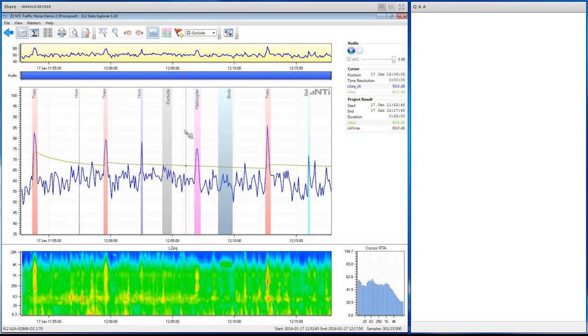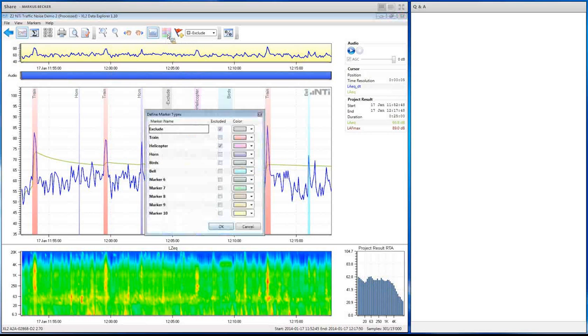And you see now that there are different types of markers. Let us briefly look into here. This is a table of the marker types. I can edit the names. I can assign colors to different markers. I can decide which marker I want to use for which event. And I can decide which marker type shall be excluded from the overall project calculation by just ticking this checkbox here. So I could, for instance, decide that all horns shall be excluded too, if I like.